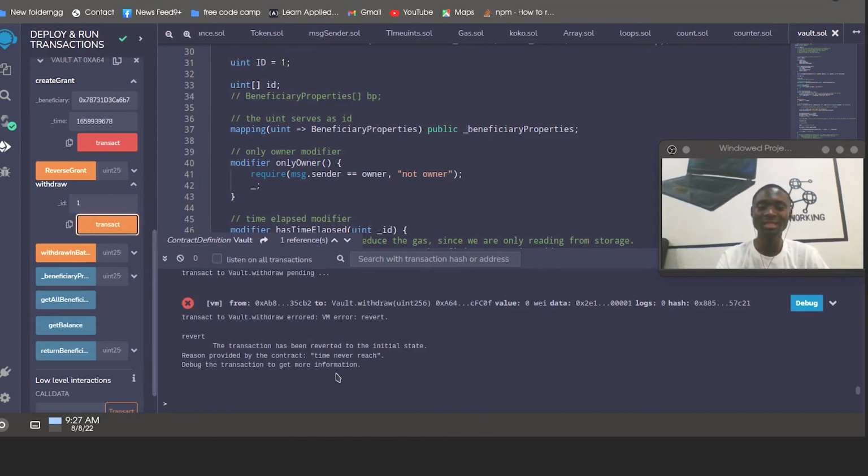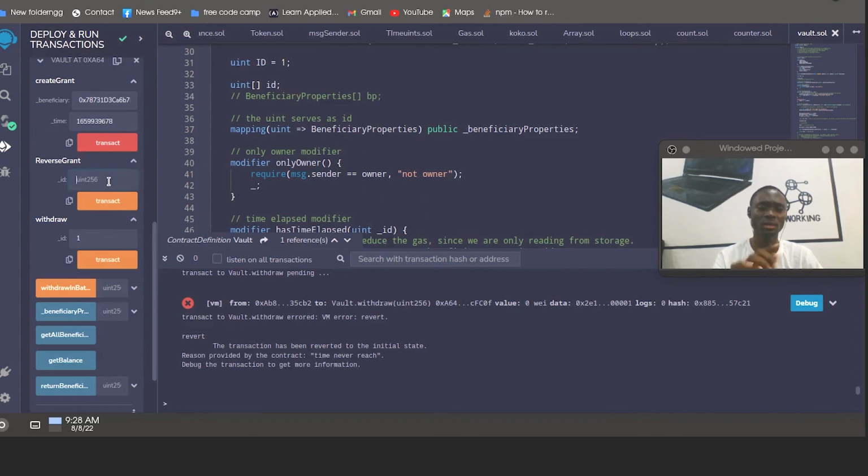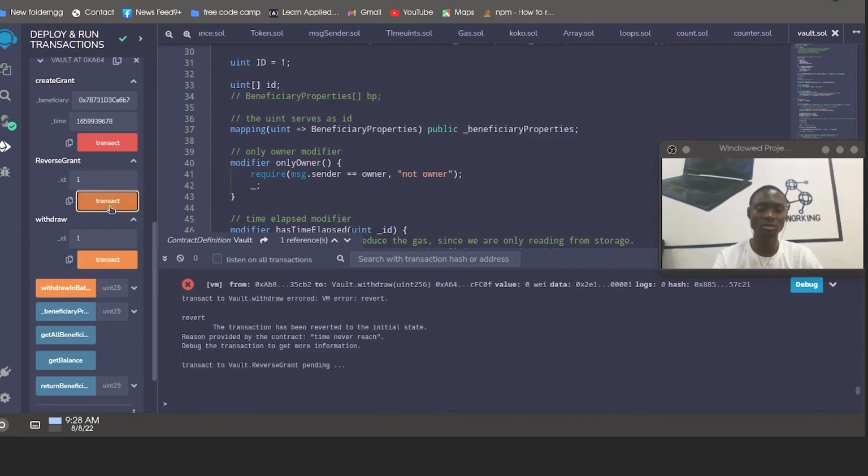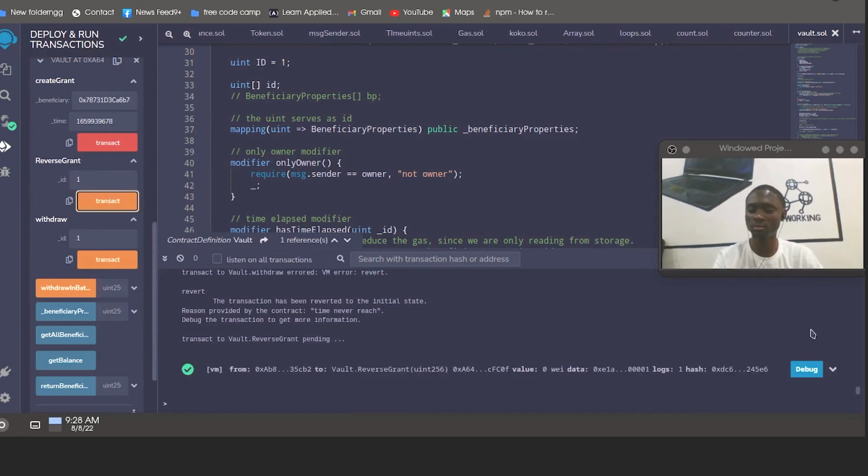So it says time never reached, which is what I added as the error. If you are trying to withdraw and the time has not reached, it should say time never reached. It's working. Based on this, the guy just wants to rush and withdraw. I don't want that for him already, so I want to reverse the grant I did for him. So I'll click on this, put his index again, number 1, transact. Successful.